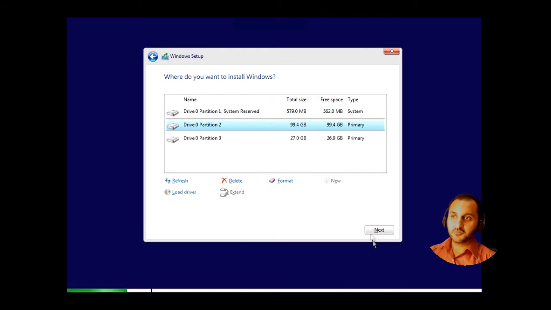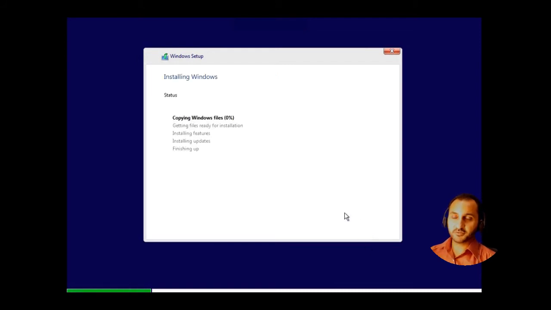We will choose the partition one, what we need to install on it, and after that click next. I will make it fast motion because it will take time, and we will be back after this is finished.